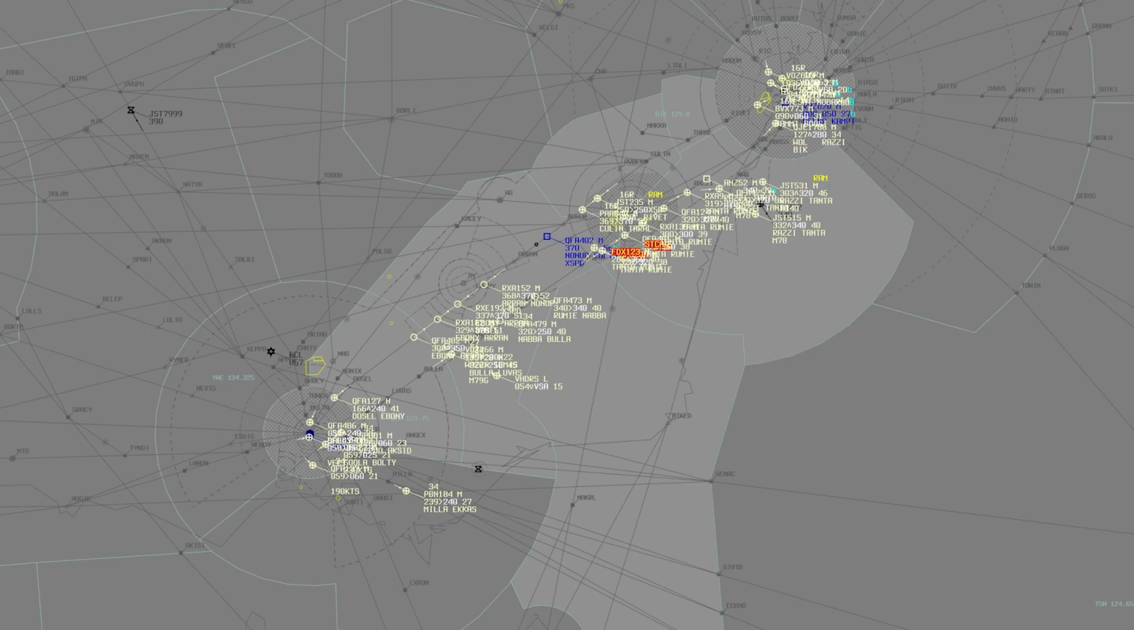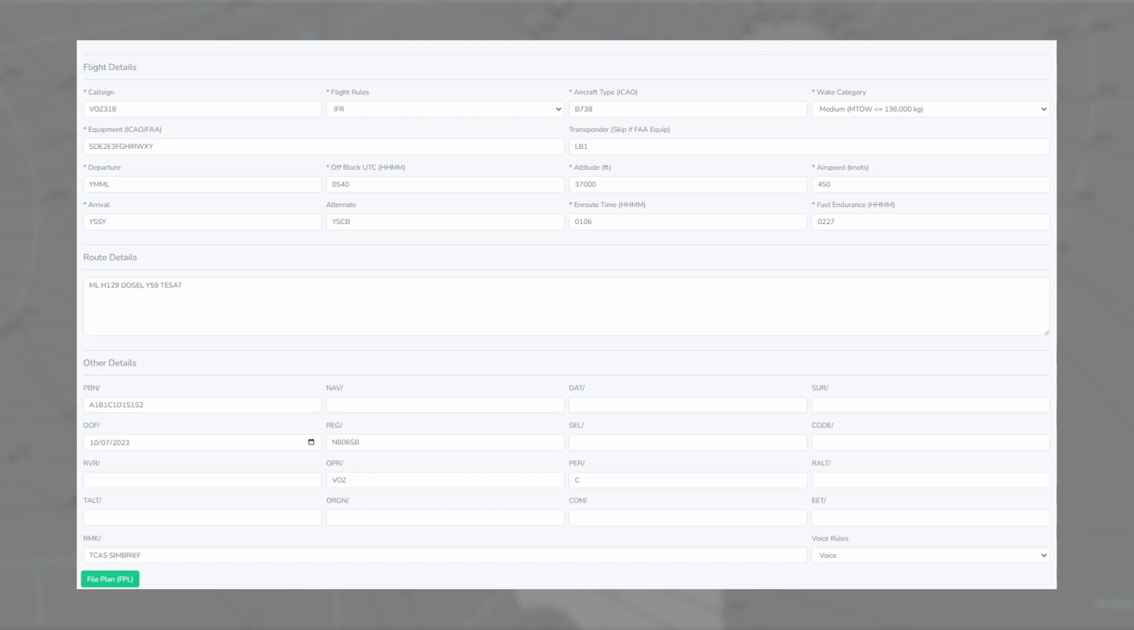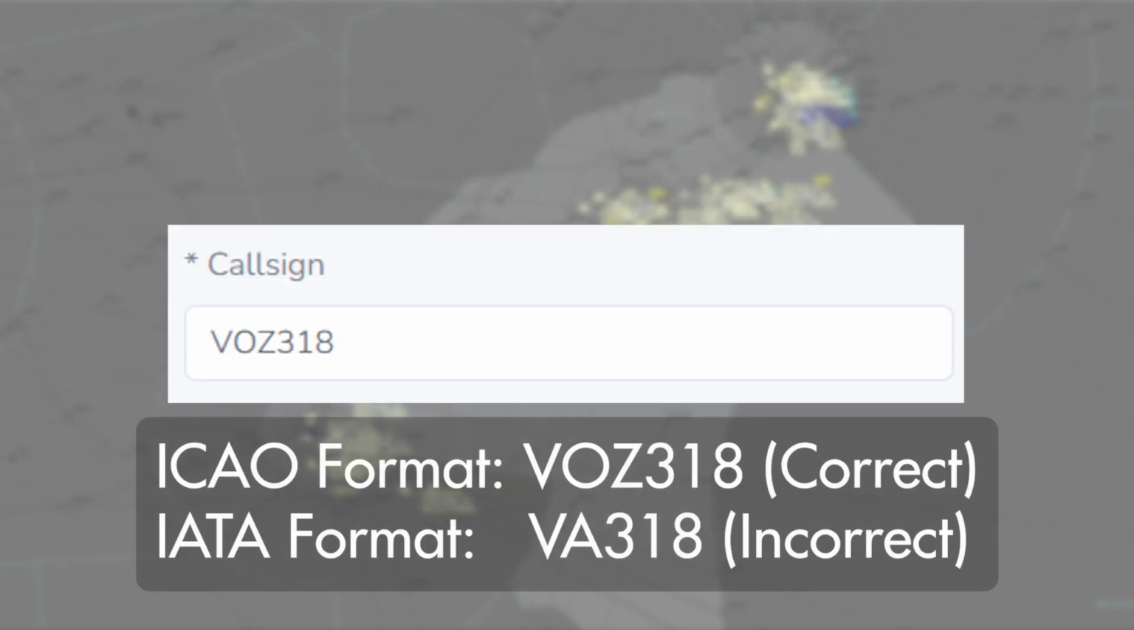Tools such as SimBrief allow users to pre-file their flight plans beforehand. Simply scroll down to the pre-file to network and click on the VATSIM pre-file box. It will take you to the VATSIM flight plan website. Call signs in VATSIM should only be a 3-letter ICAO code and not a 2-letter IATA code. A list of the most common Australian ICAO codes will be listed shortly.